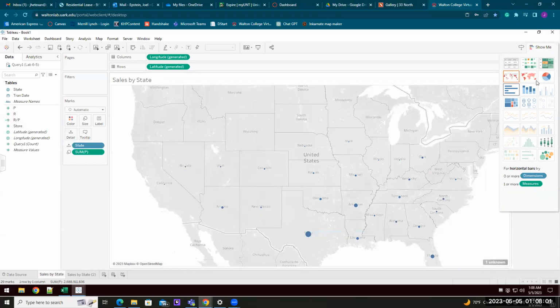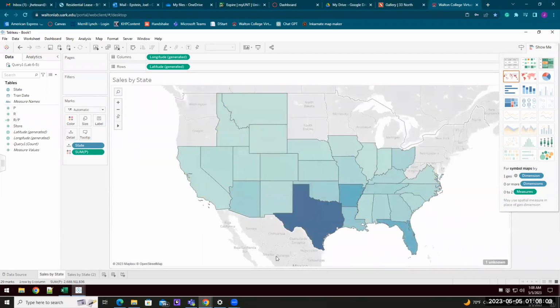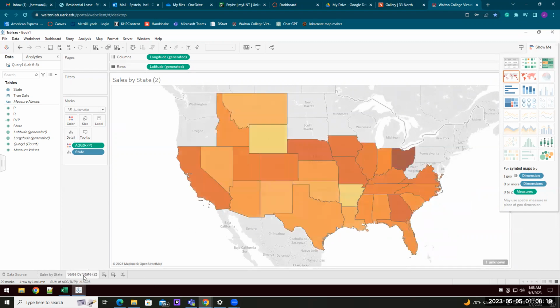We also want to go ahead and turn this into a fill map as well, instead of just a dot map, because it's a little bit easier to see the difference whenever we have it as a fill map rather than the dots. So we can see here all that. And then we can see here that we have the aggregated R over P by state, and we have it color coded as well.